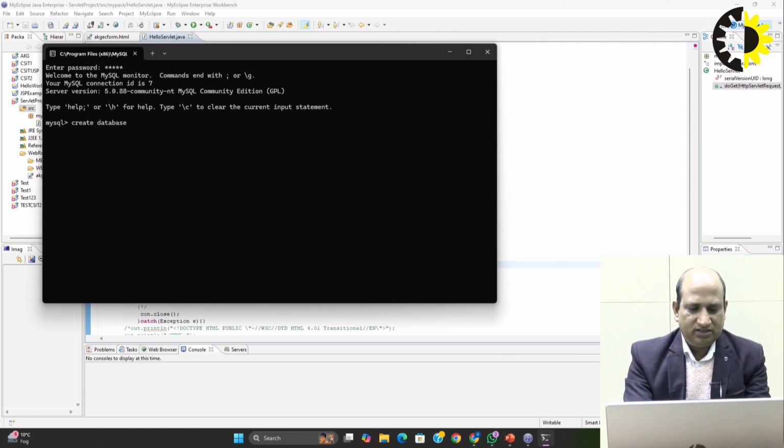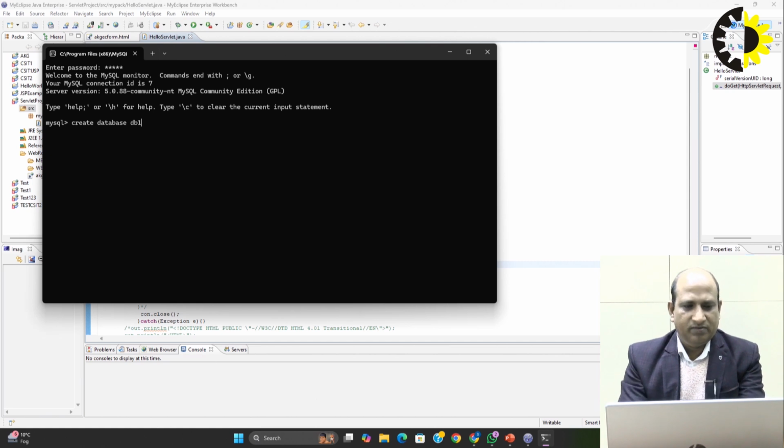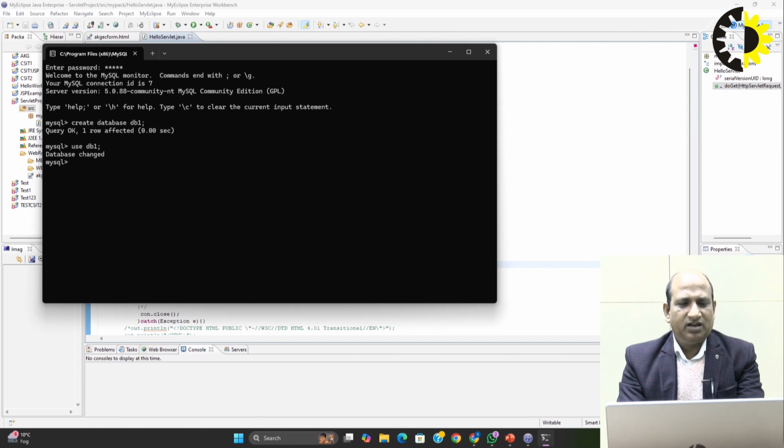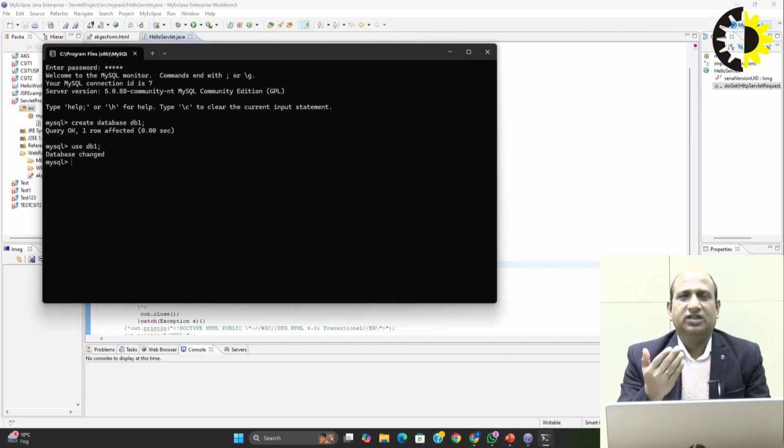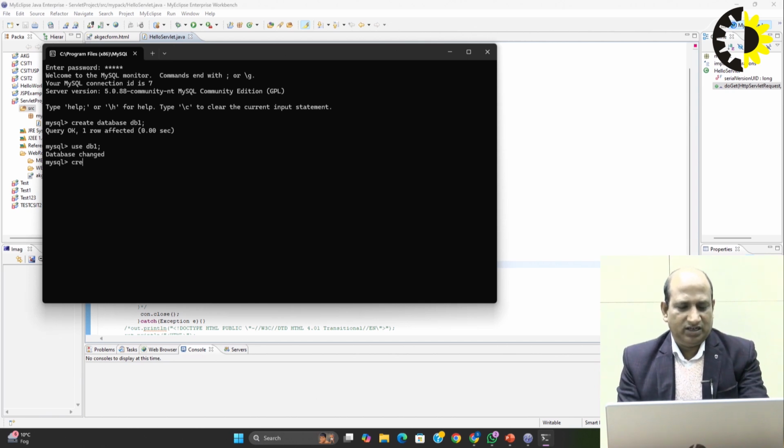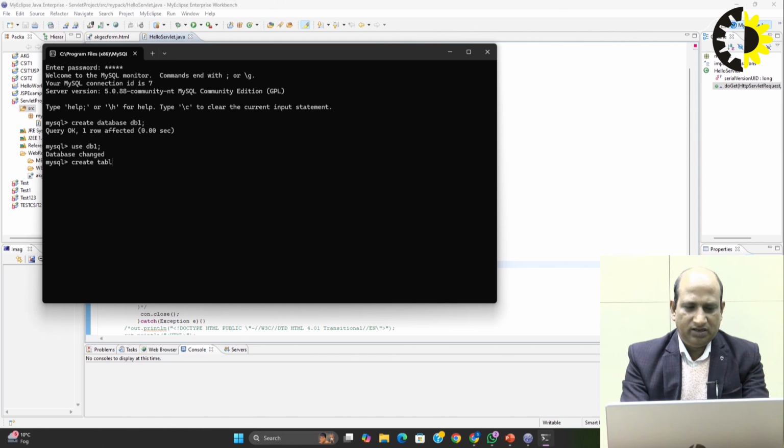Give the database name, like I am providing DB1, and after that you have to go in that database by using use DB1. After that, you have to create the required field in the form of the table in which the data will be stored. Since we are accessing two fields of data, name and password, you have to create only two fields here. I am creating create table.